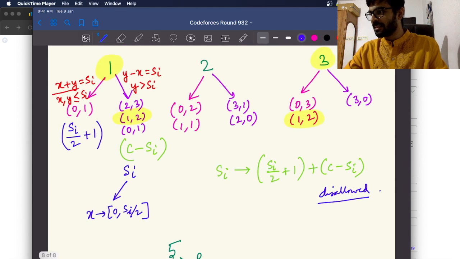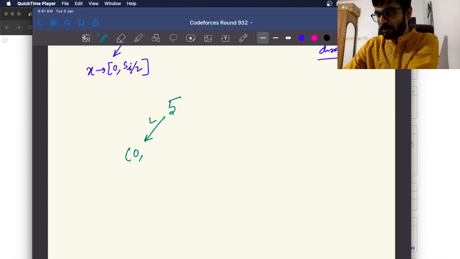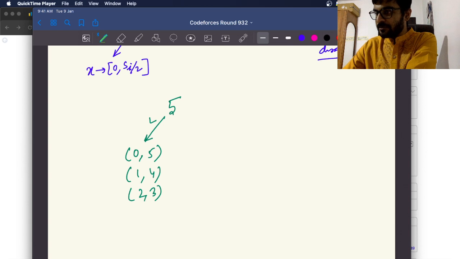Sorry, I'll consider the left ones. Let's say I consider the summation of which numbers gives me 5, left ones. So I'll have 0, 5, 1, 4, 2, 3. Now if I see their differences, what do I see? 5 minus 0, 5. 4 minus 1, 3. 3 minus 2, 1.